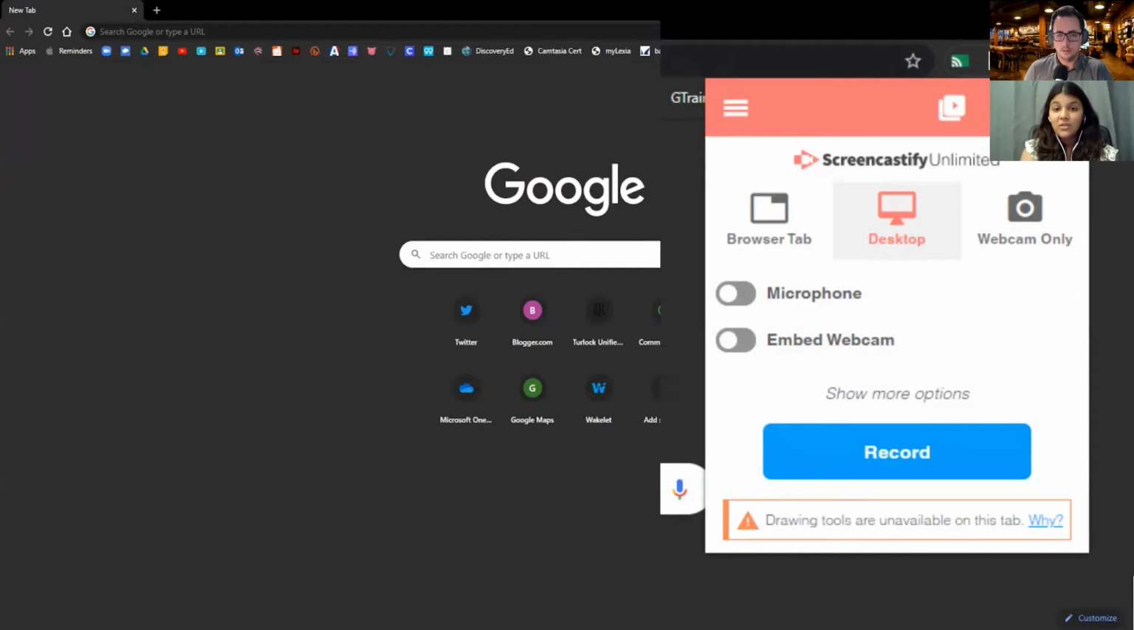So if we just look at the first few options, there's browser tab, desktop, and webcam only. Those are just the options of what you want to record. So browser tab would mean that you just want to record what's on that page. Desktop would mean that you can record everything on your screen. Webcam would be that you're only recording just your face. And then with the browser tab or the webcam, you can turn the microphone on or off, and then you can also embed your webcam within it, which means that students will see your screen and they'll also see your face.